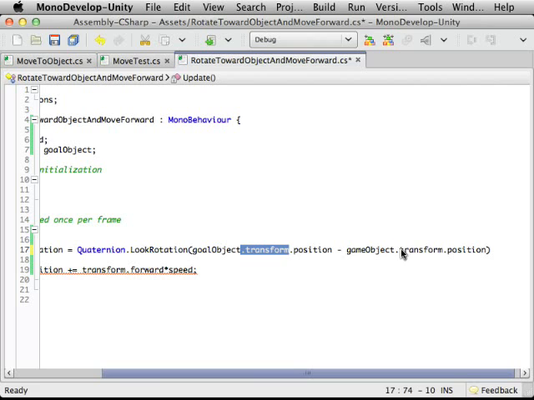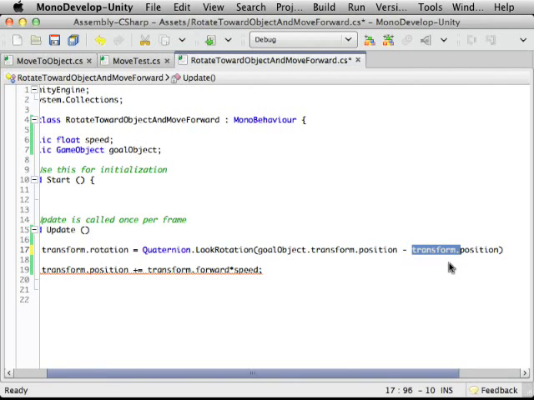And so I'm going to go back to the shorthand again for the local stuff. But this is a different transform. Even though it says transform, it is a different transform than this transform. This one belongs to the goal object. This one belongs to the object that the script is attached to. That's probably kind of confusing, but every object has its own instance of transform, and it's all going to be called transform. It's just a matter of which object's transform you're looking at. So this should actually be all we need.